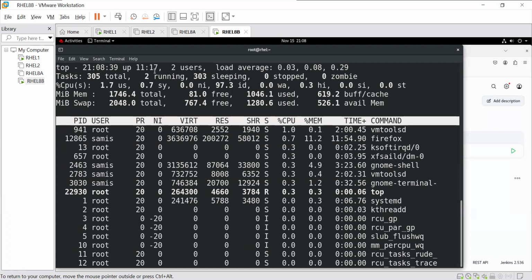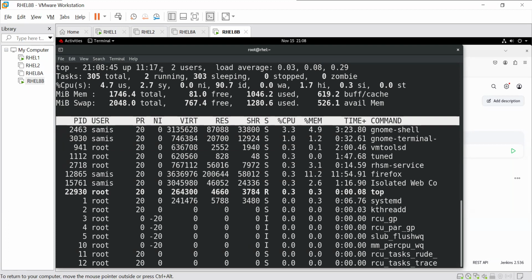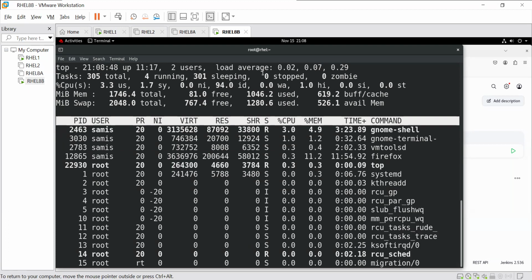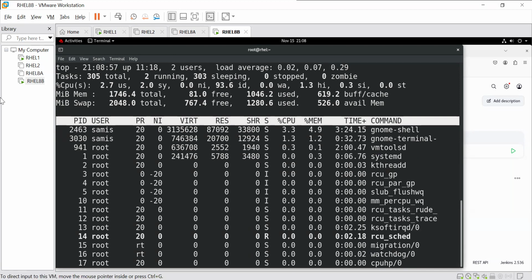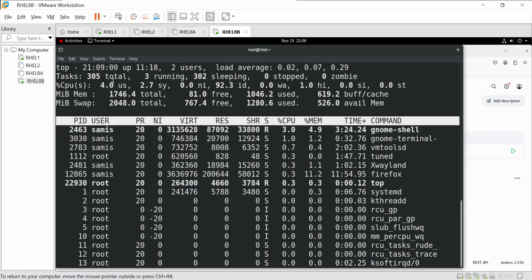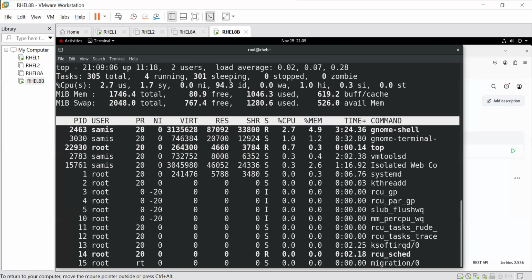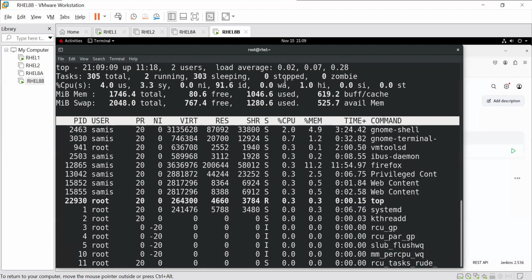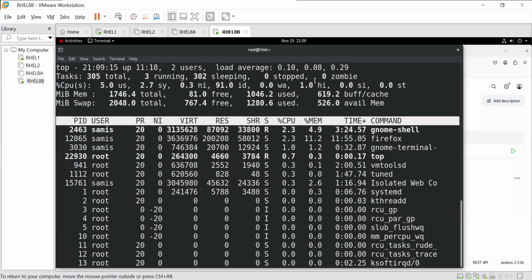So you can see now it's telling me the time, that I have 2 active users, then the load average: the load of the operating system over the last 1 minute, the last 5 minutes, and the last 15 minutes. Tasks tells me that I have 305 total processes running on this Red Hat operating system. 2 are running, 303 are sleeping, which means they are idle. I've not stopped any processes and I've not terminated any processes. That's why you see stopped zero, zombie zero.